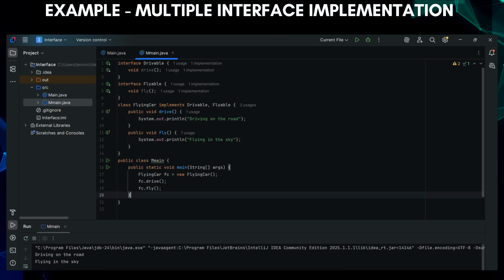This is an example of multiple interface implementation. In this example, we define two interfaces, Drivable and Flyable. The Drivable interface has an abstract method drive, and the Flyable interface has an abstract method fly. Next, we create a class called FlyingCar that implements both interfaces. The FlyingCar class provides concrete implementation for both methods.